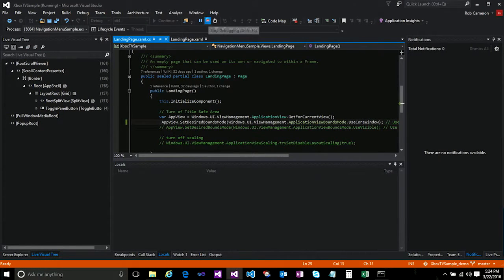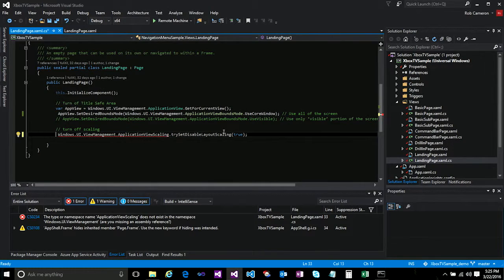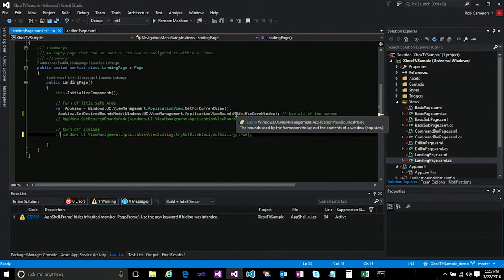Now I'm going to go back to the code. The last thing I wanted to show you or mention is that if you wanted to turn off the scaling, you basically would make this API call and run the app, and essentially the app will run at the resolution that it's designed. For this particular application, you don't see much of a difference because it's designed at about the right size already, but that is the API call to make for this particular demo.